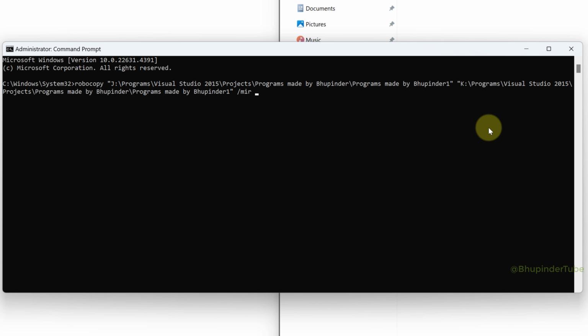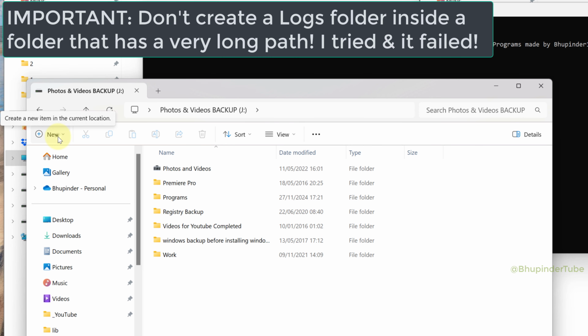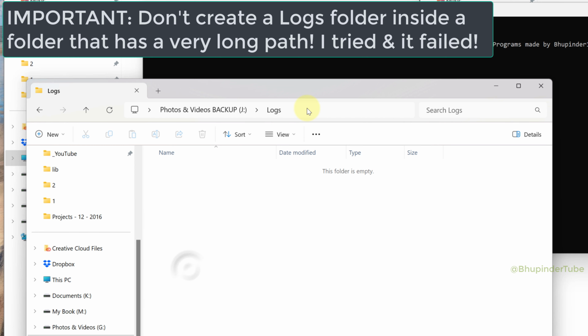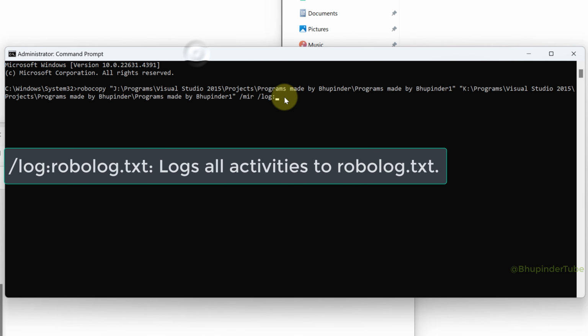Type space /log : now go to any drive that you want to save the log file. You can create a new folder called logs, open it, and then copy the path. Go back to command prompt, right click to paste, type /robolog.txt. This would create a text file which would log all the activities.